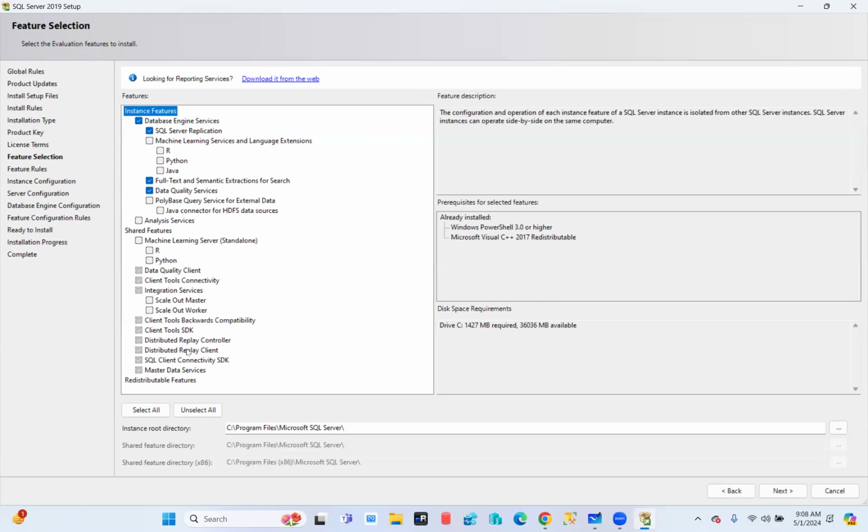In the backend, client tools are very important. Client Tools SDK is also very important, which will help us for the MSBI team. If they're installing MSBI services and they want smoother connectivity, MSBI client tools and SDK client tools are also so important, sir.